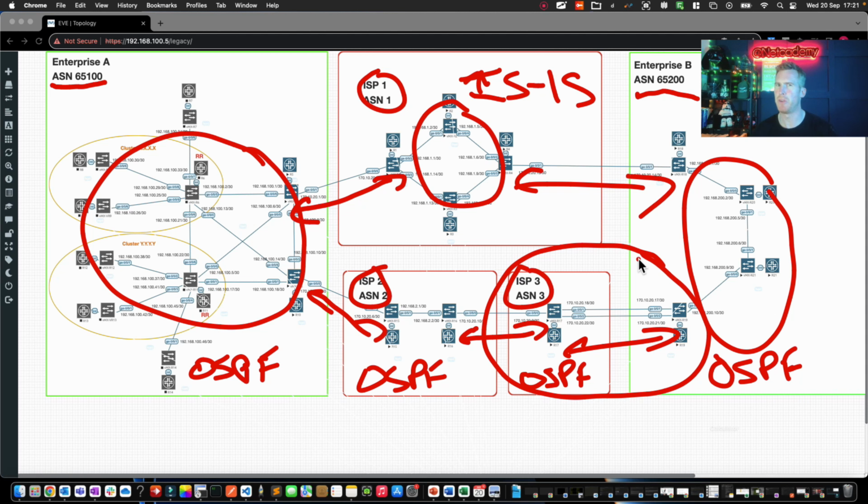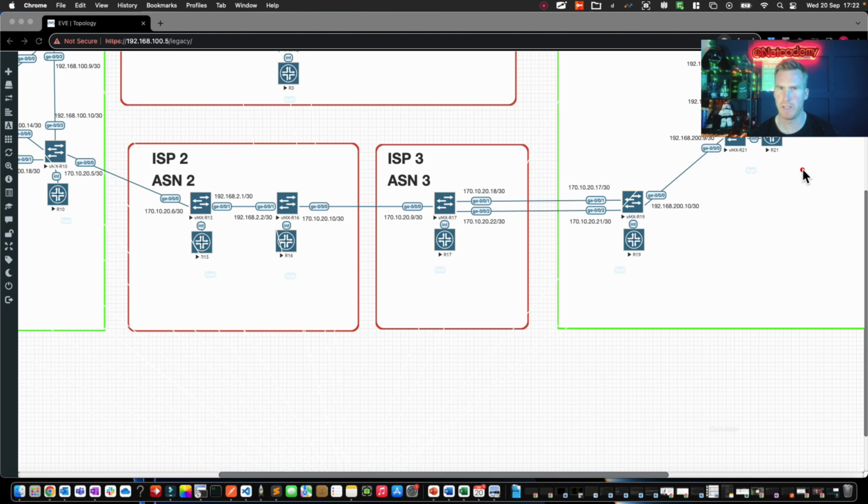So let's just focus in a little bit more on these two routers. And so here's the routers of interest for this whole video. We've got routers R19 and R17. Now what is GTSM? Let's first look at the concept of why we need it in the first place.